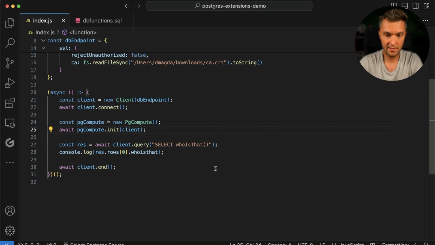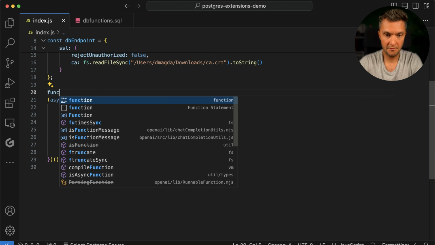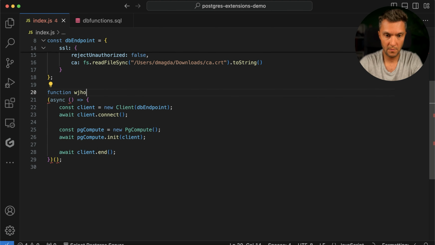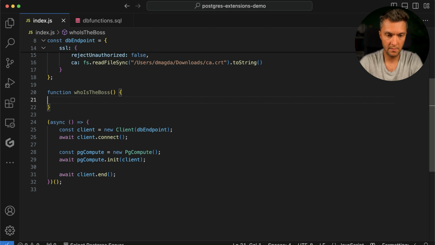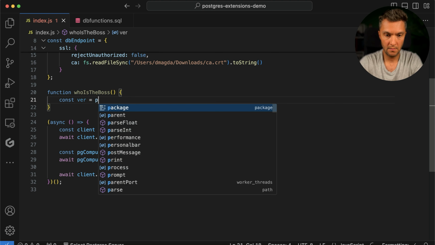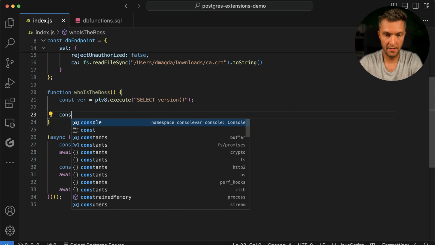Once this happens, we are ready to deploy our custom function. Let's do this. Let's create this function. Who is the boss? And the logic can be as follows. You certainly can use the PLV8 extension. Let's say the version. You can use plv8.execute. And then we can also add the message.